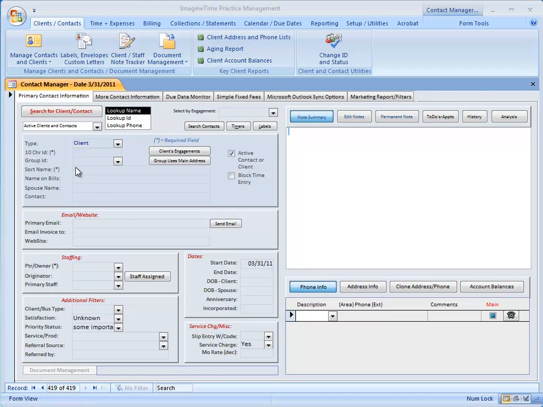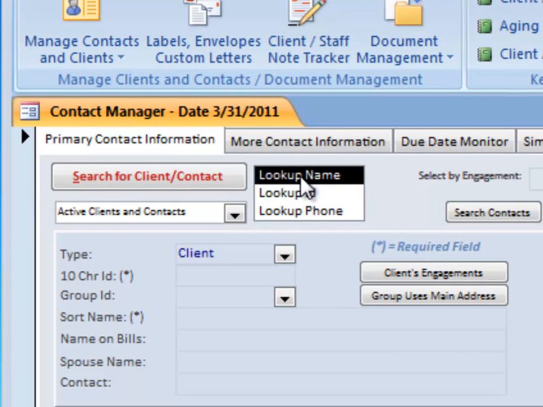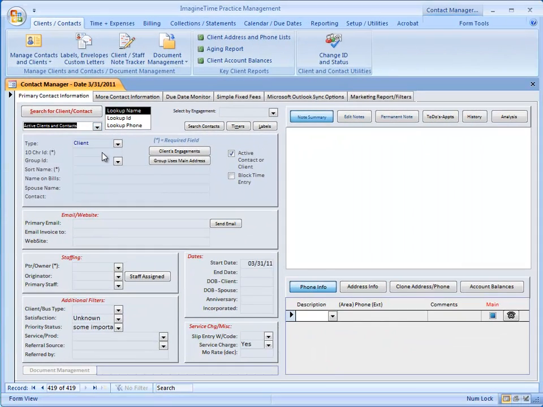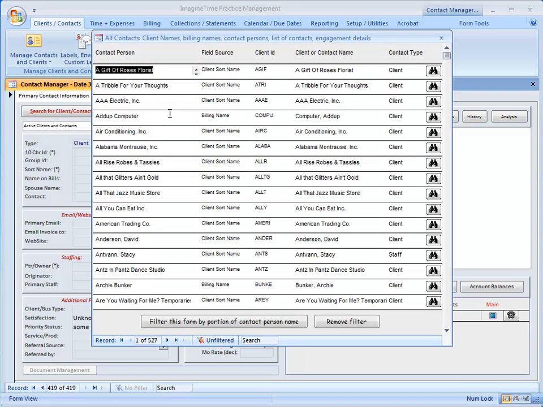I can look up existing clients either by name, by ID, or phone number. Also, I can select whether I want to look up all accounts, including inactive, just active clients, just active contacts, or all active contacts and clients. There are also some search methods here. I can hit search, and now here I can actually do a global search, if you will.